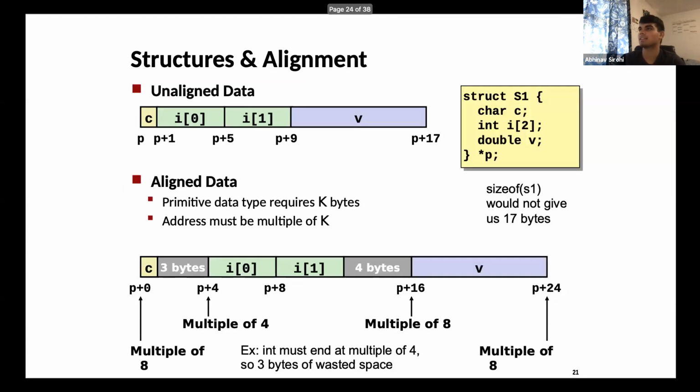Yeah, so the next thing, let's talk about how structs are actually stored in memory, right? So let's say we have this struct here. It stores a character C, it stores an integer array called I, and it stores a double called V. And so basically this is how you'd expect it to be stored, right? It stores a character which is 1 byte long, then it stores an integer array, which would take up 8 bytes because I0 would take up 4 bytes and then I1 would take up another 4 bytes.